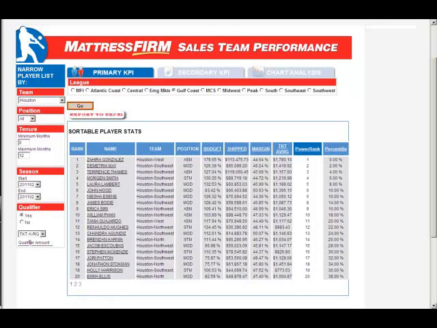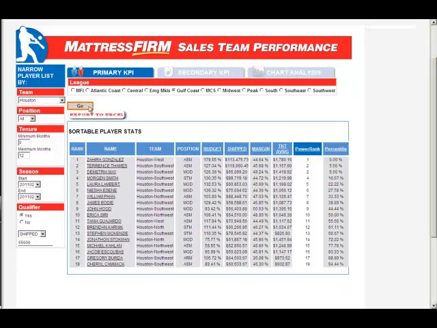If you want to look at a specific primary KPI over a certain amount, you can click yes under qualifier and select a specific KPI, such as shipped. You can put in a set amount or value, and then once again click on go. And this is the only time you have to click on go twice. And it will actually resort and readjust based on that qualifier that you just selected.